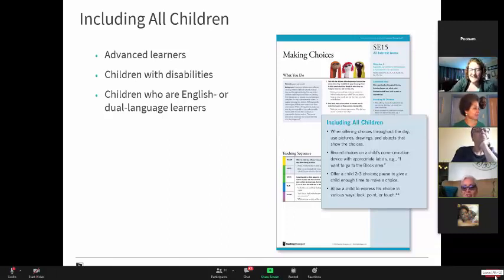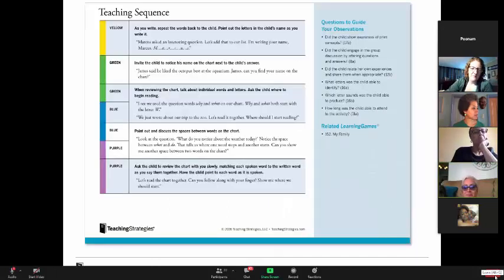Including all children, the cards show adaptations for advanced learners, children with disabilities, and children who are English or dual language learners. The intentional teaching cards also have the progression of each age level. For our purpose, you will focus on the green and blue sections. Those are the children that we teach, 3s and 4s.